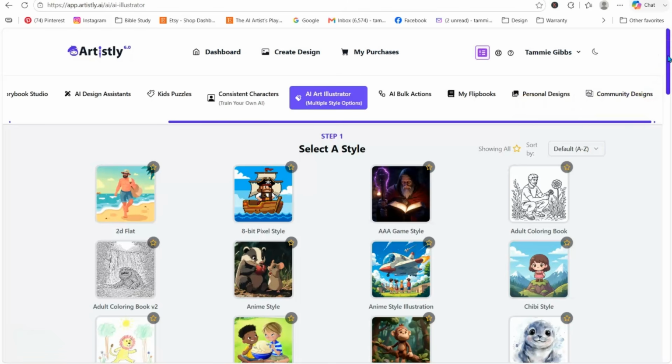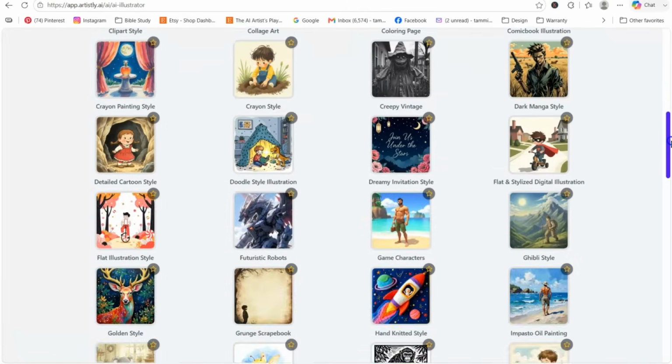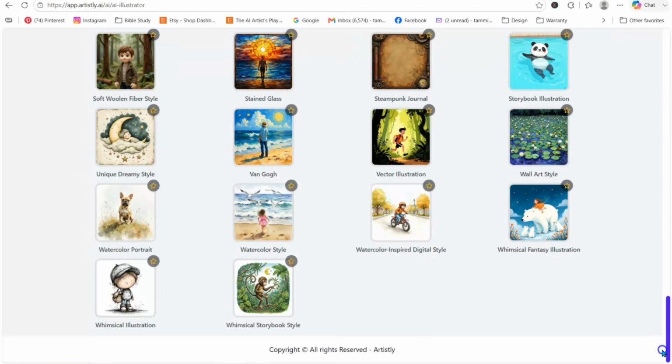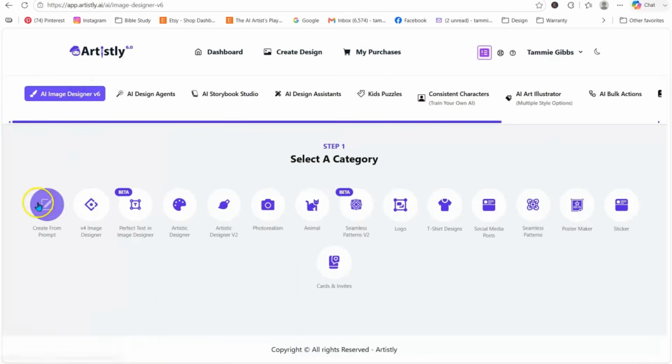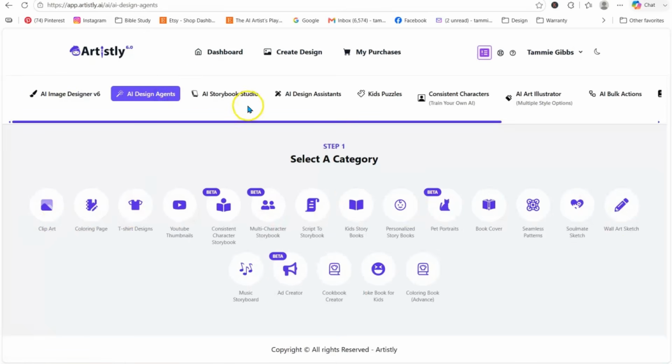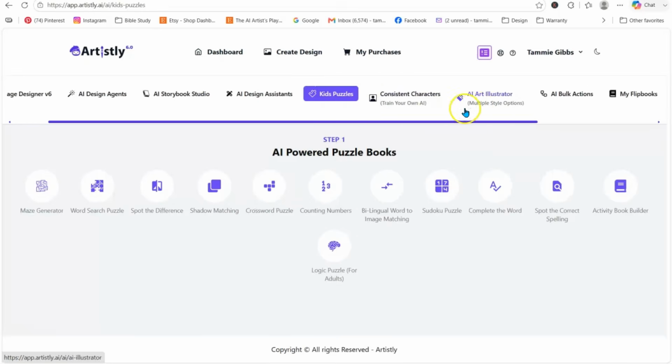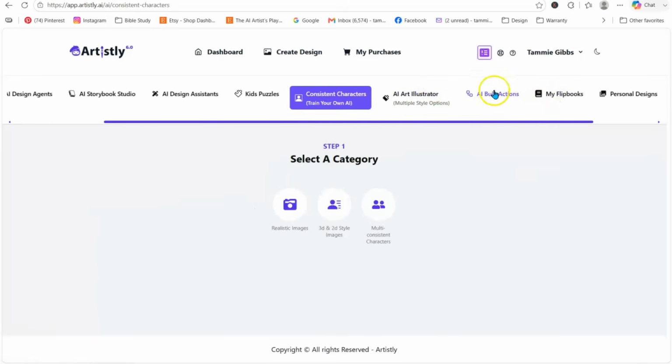This is just under the AI Art Illustrator, and this is all the different styles. Each one of these is like a separate generator, trained on different styles. Then we've got all of these over here. All of these are different generators. And then we have design agents and a storybook studio, the puzzles, consistent characters, the bulk actions, flip books. There's just so many features now that we didn't have. We had one little generator when I bought it, and it was still worth it. I used it for months and months and months and created lots of things that I sold. So it's a really, really good deal.